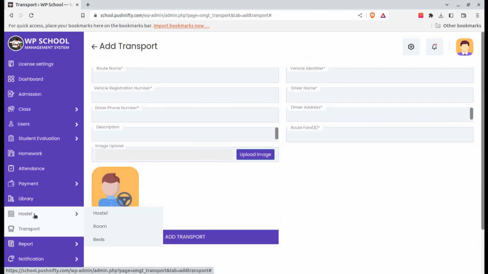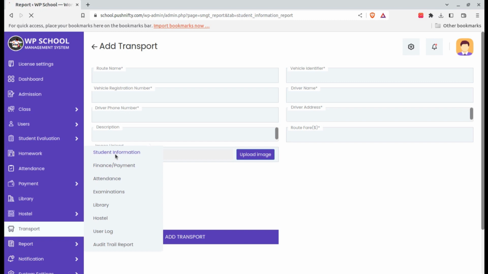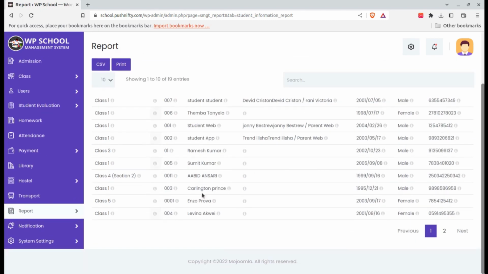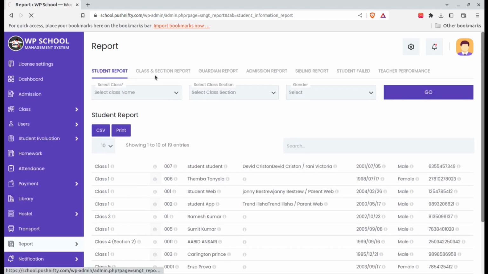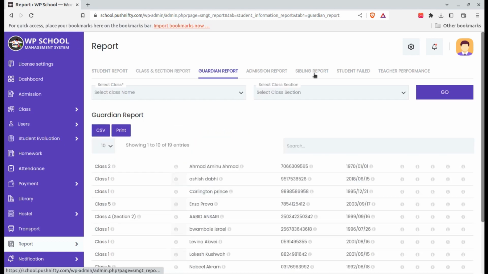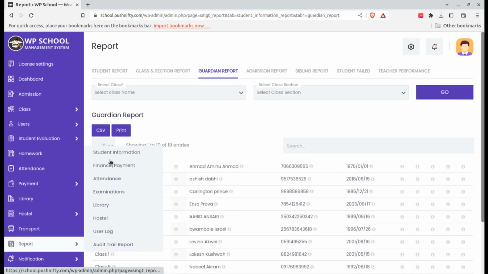Reports are, of course, an integral part of any automation system, and you can get multiple reports here through this option, like student reports, how many students are here, class and section report, guardian reports, the admission report, sibling report. So all reports that are filled in the system can be obtained here. Whatever data is available can be seen in the report format.